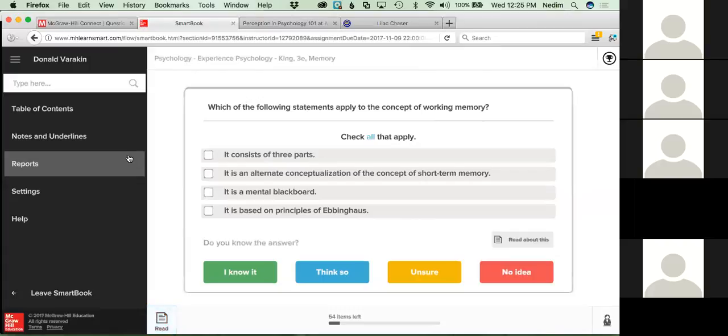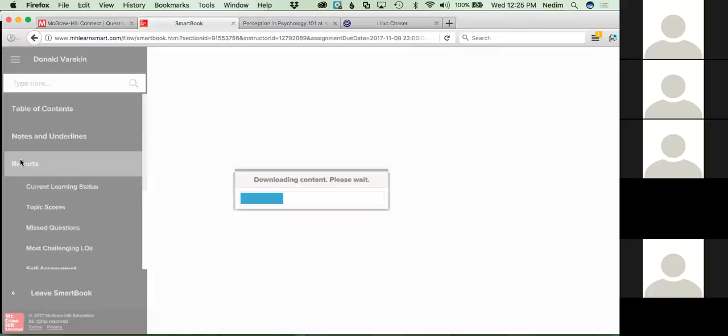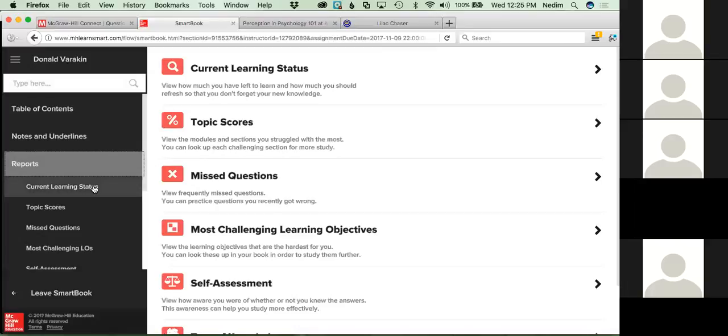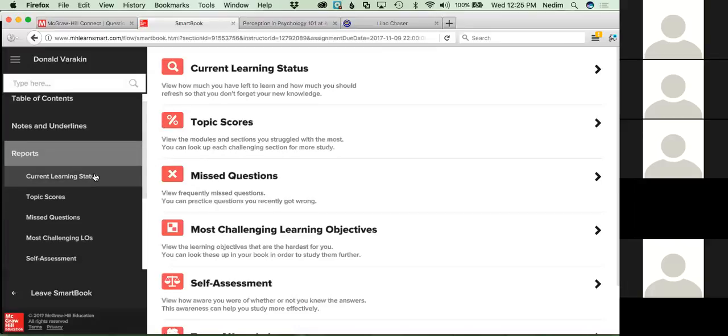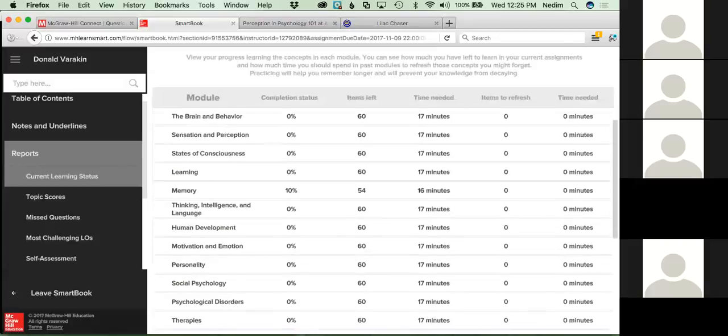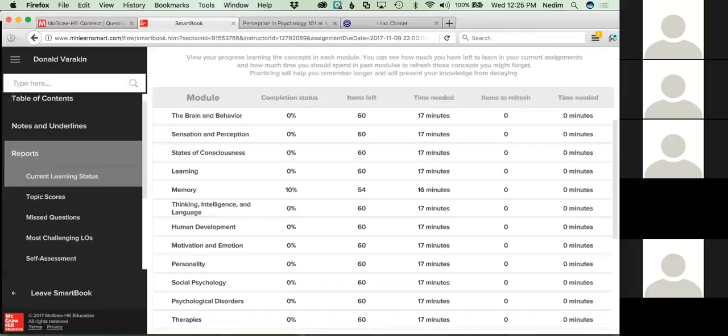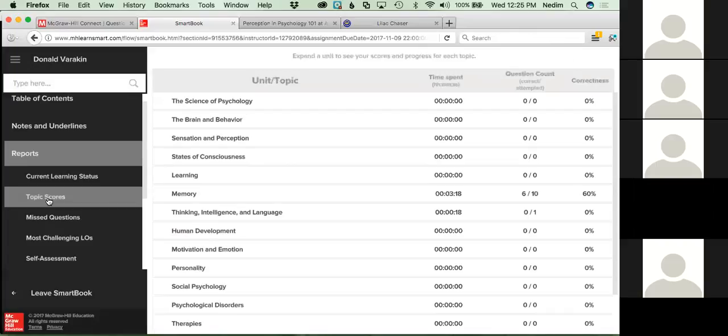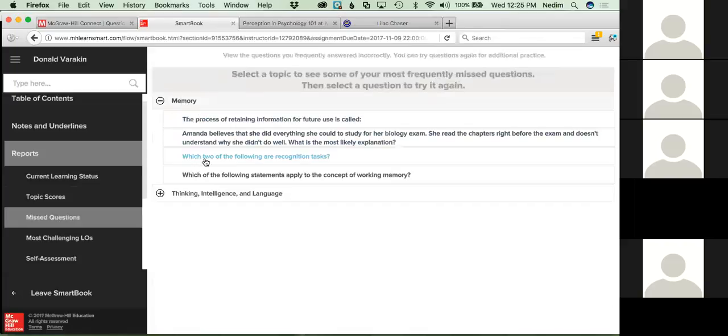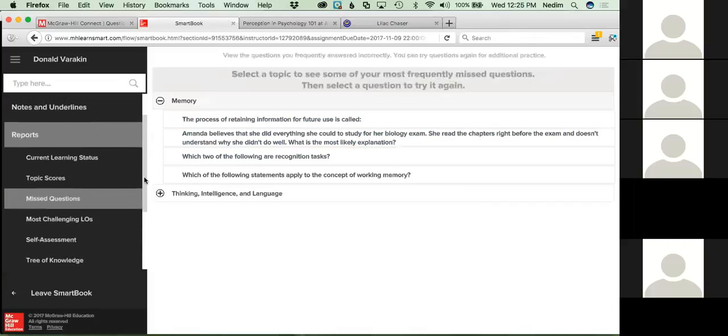So if we go over here to reports, what the students can see now, well, they can see their current learning status. So you can see I'm way behind on all this stuff. This is my fake student account. But they can go in here and see how well they're doing on the different topics. They can go in here and see the questions that they got incorrect. And of course, one of the big things about studying is you need to know what you don't know. And that's something that's very hard for people to keep track of by themselves. Here, it does it for them.